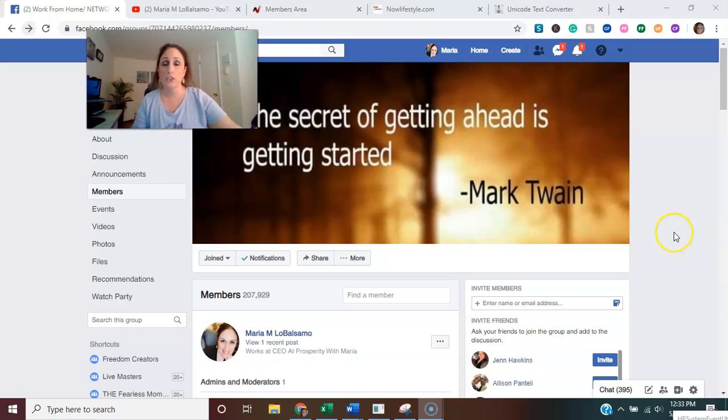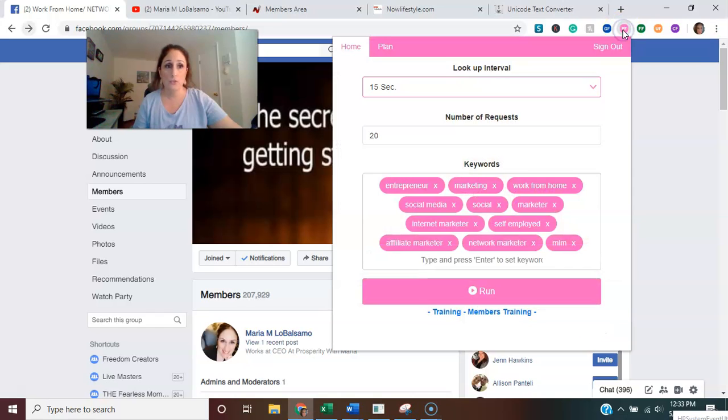So let's get started. What you want to do first is go into a group of your choice, and then go to the members section, and from there you're going to click on the prospect formula, which is this one up here in the corner. Now the lookup interval is set to 15 seconds.